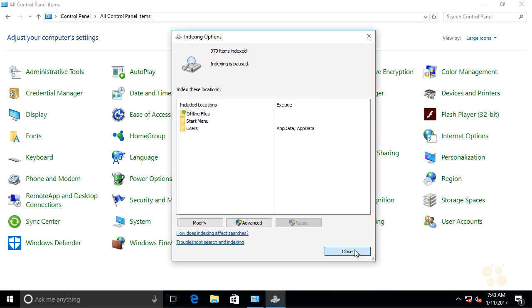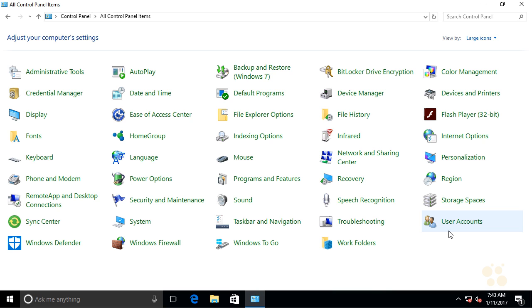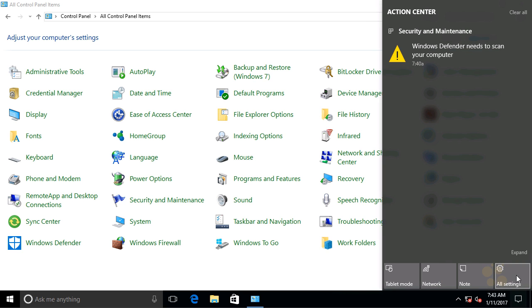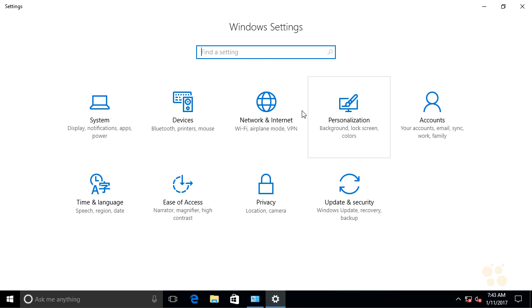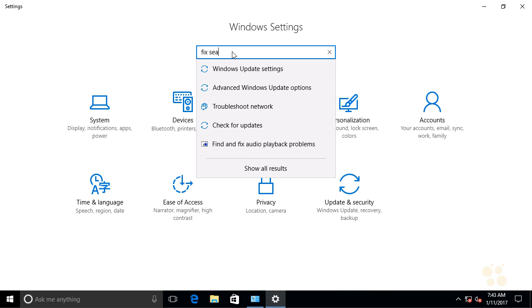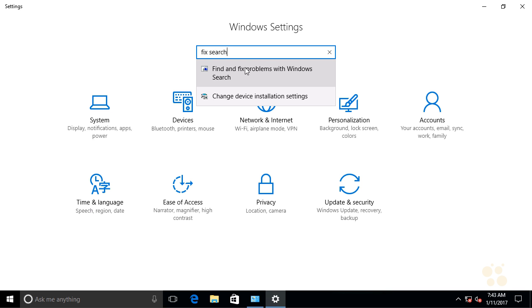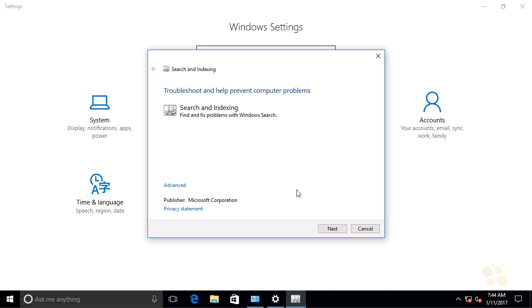Now, if indexing is giving you problems, if you don't feel like it's working properly, there is an index troubleshooter, and I would recommend you try that before rebuilding the index, as we saw inside the indexing options. How you get to the troubleshooter is to go down to your Action Center, go to All Settings, and just search right here for Fix Search, and we'll have this option for find and fix problems with Windows Search, and this is one of the many troubleshooters that we have access to in Windows 10.